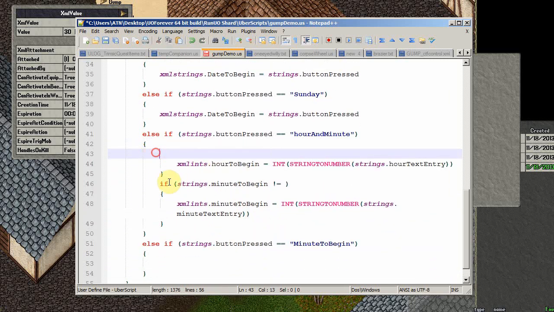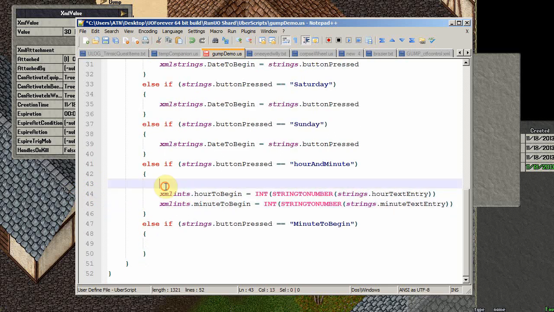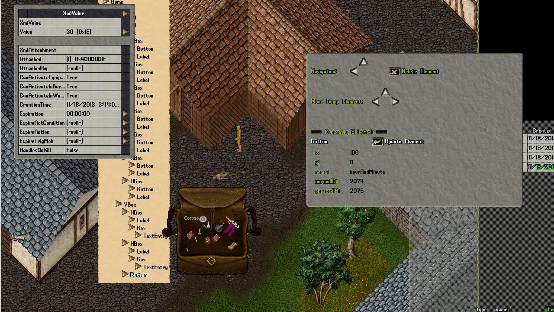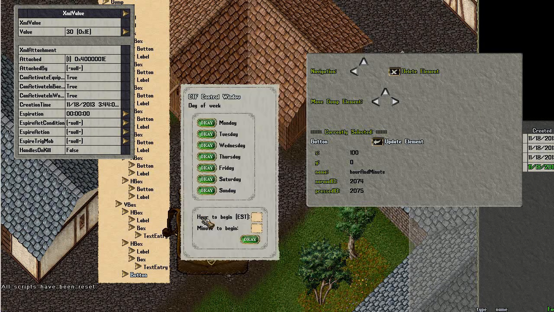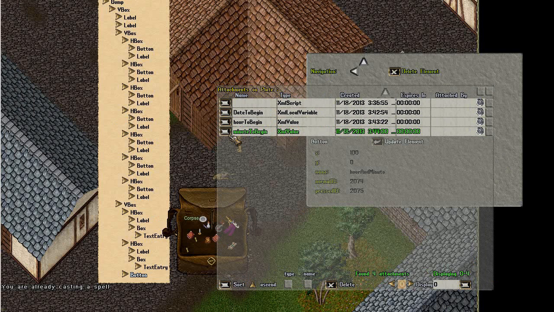Let's just expect that you actually put something in there in both of them. It's up to you whether you want to screw it up or not. What I mean is, you've got to put both in there. And now it should update. 5 and 3, that's good.